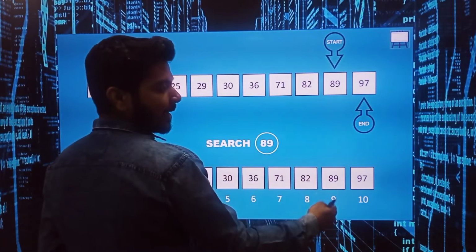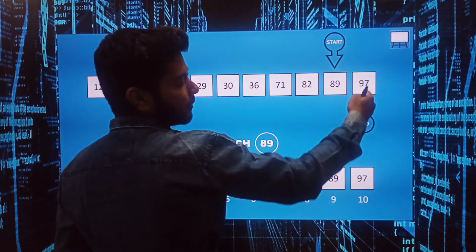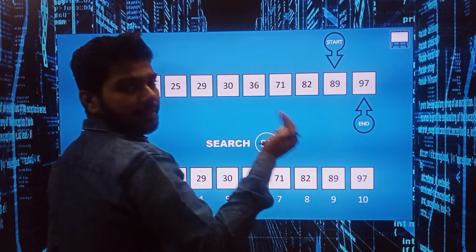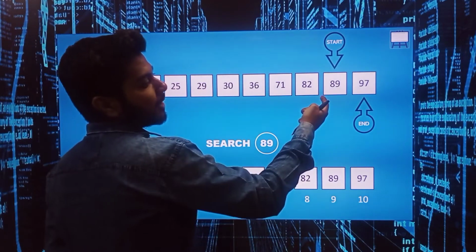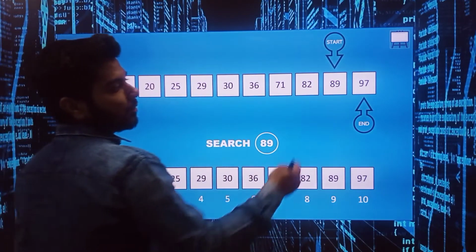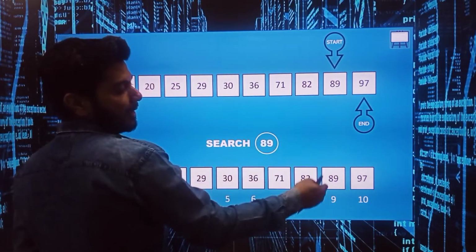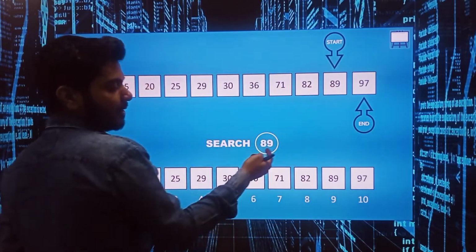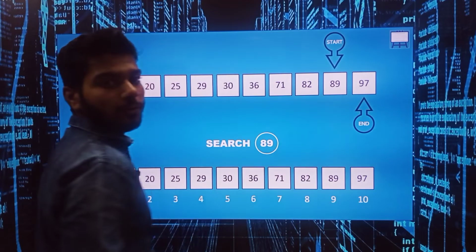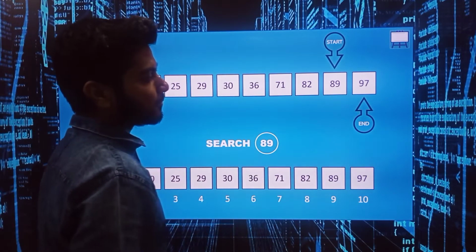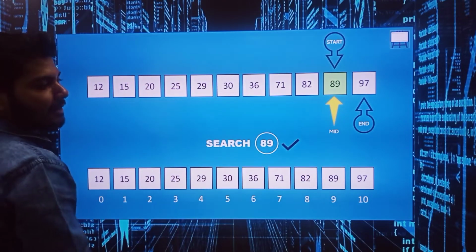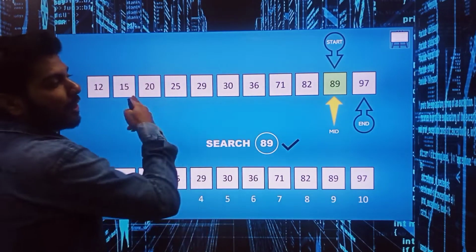The index of the start point is 9 and the index of the end point is 10. 10 plus 9 is 19. 19 divided by 2 will be 9.5, and it will be rounded off to the lower value. Then it will be 9. So it will compare this 89 with this 89. Is the value equal? Yes, definitely the value is equal and the search is successful. We could say that this element is found in the array.